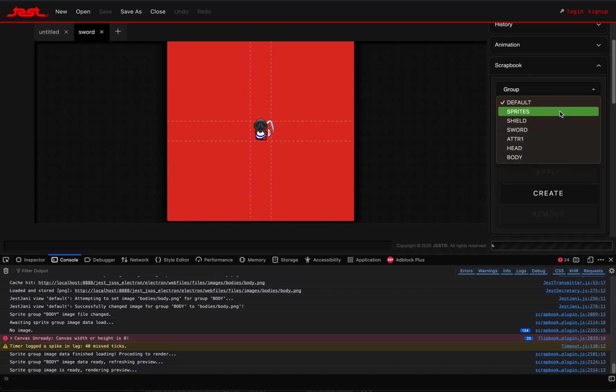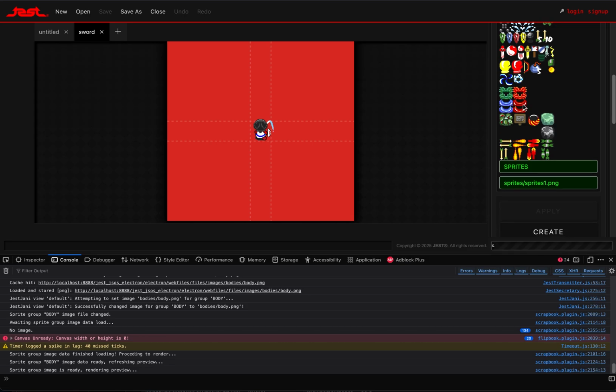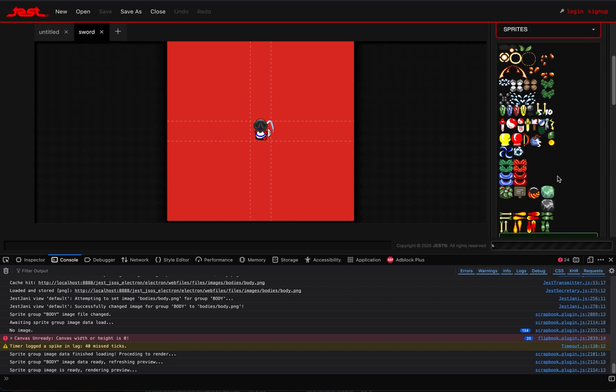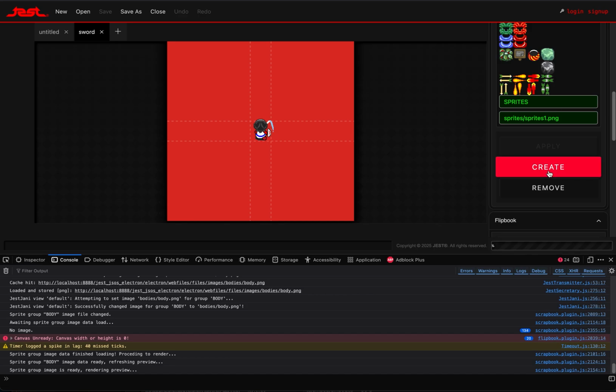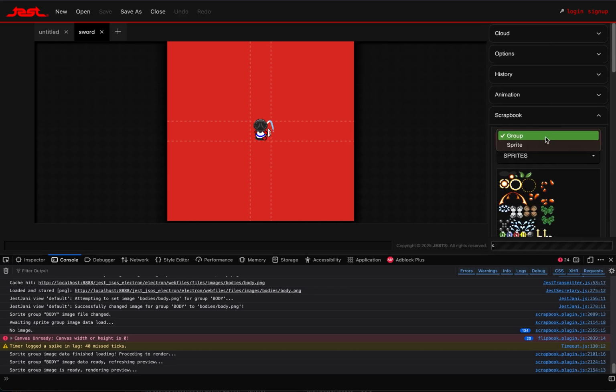In my sprite groups, I can see sprites, and this shows me the image that is set for sprites. On my web server, it's in the subfolder path of sprites/sprites1.png, and it is obviously labeled sprites. And so you can edit that. You can create a new group, or if you modify this and do anything different, you can apply that change to it and rename it.